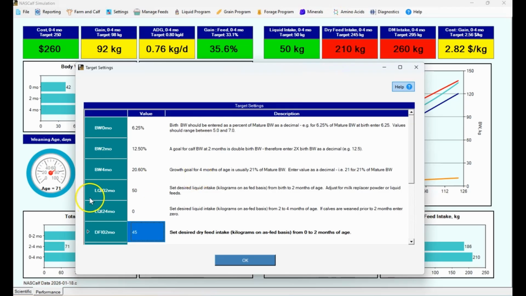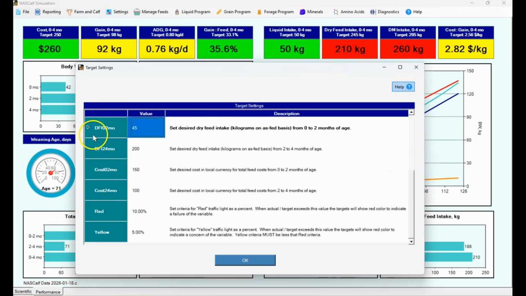Below that are the dry feed intake targets for the same 2 age groups. These targets typically include starter, grower, and forage intake. In this example, targets are set at 50 for the first 2 months of age and 200 kilograms for months 2 to 4. The next set of entries defines cost targets.